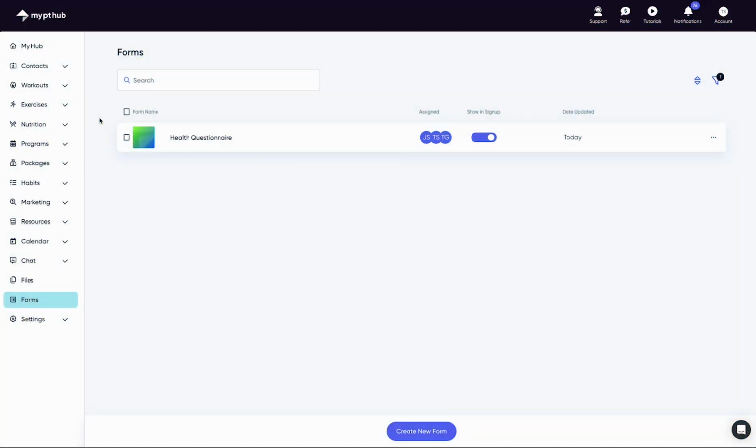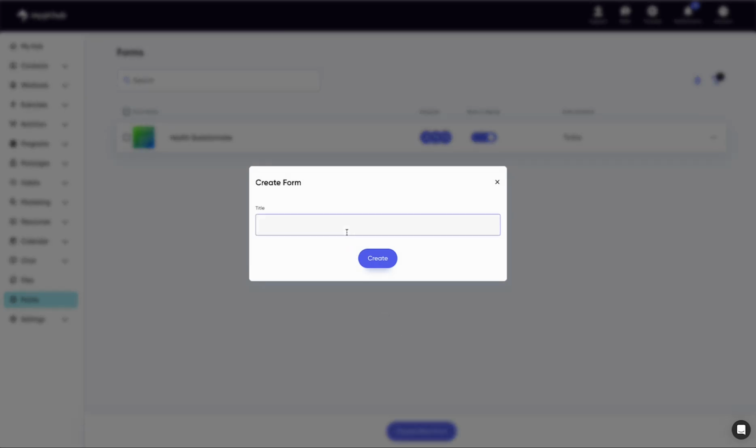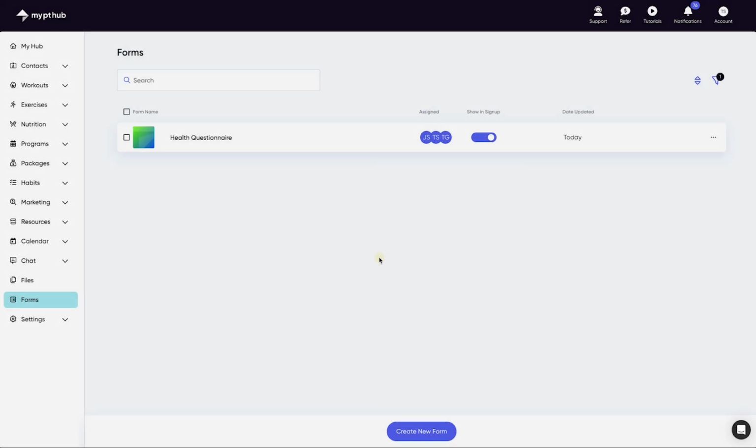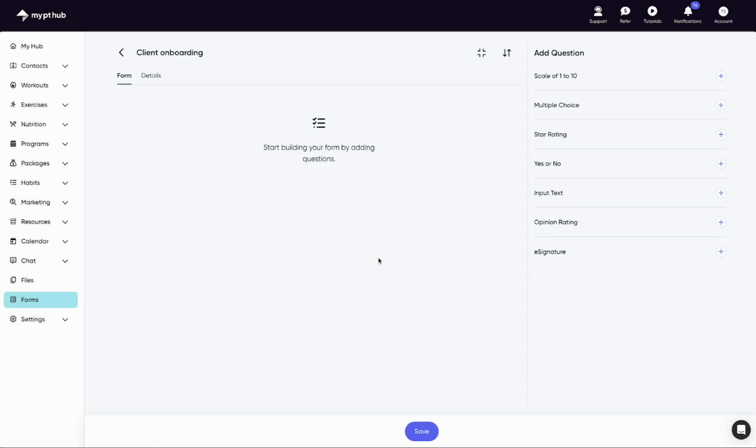In the Forms area of My PT Hub, you can create any custom forms you wish for your clients to complete. To get started, select Create New Form button at the bottom of the page. Give it a title and hit Create. This will then take you to the Form Builder.